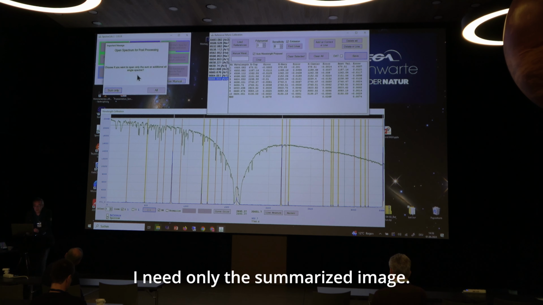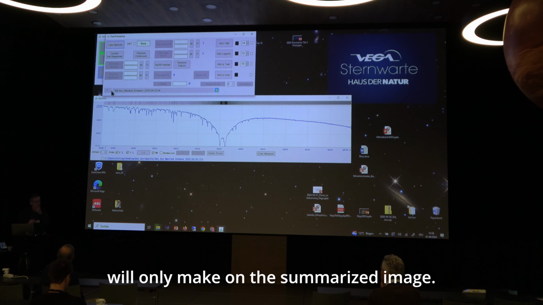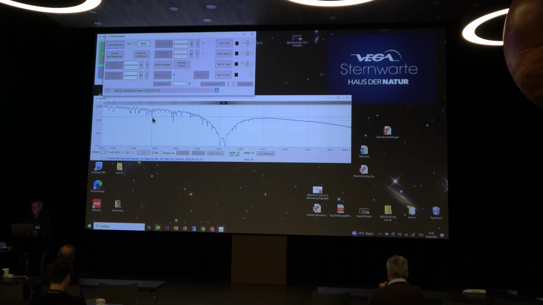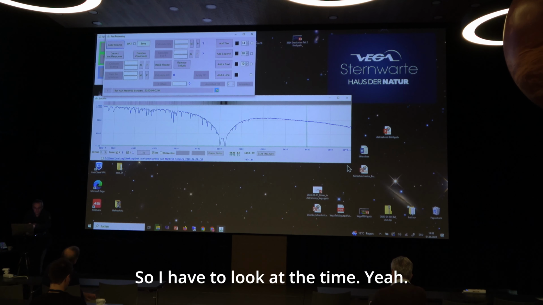In this case, I need only the summarized image. Each single spectrum is stored in a directory. But the post-processing now I will only do on the summarized image. So I have to look at the time.